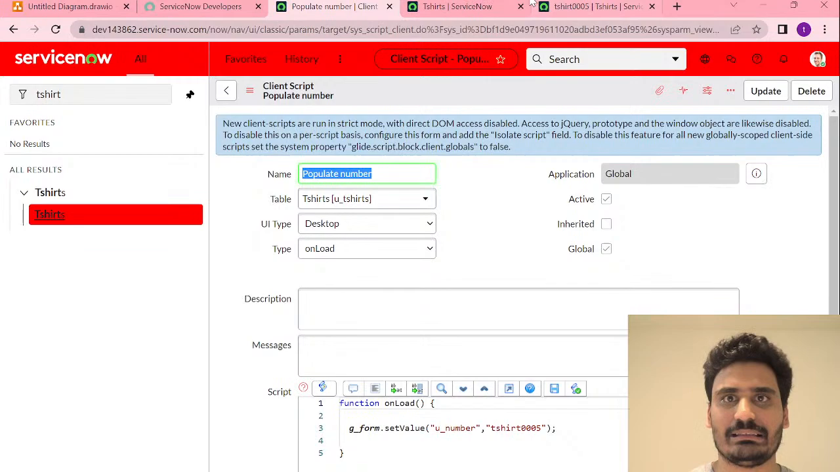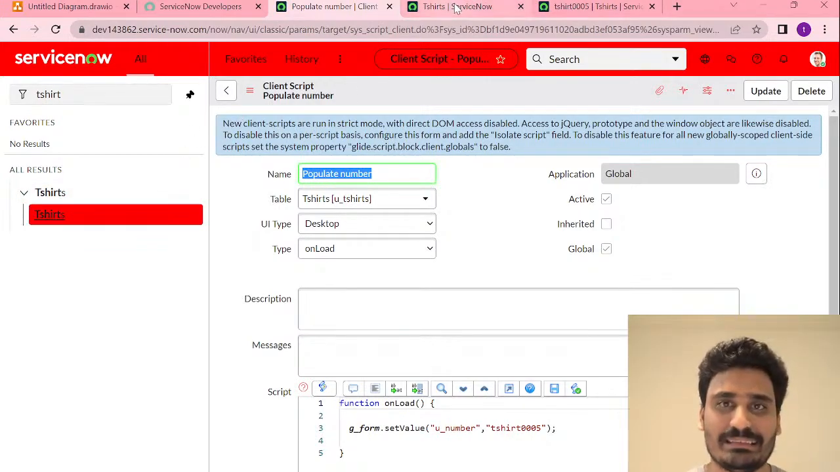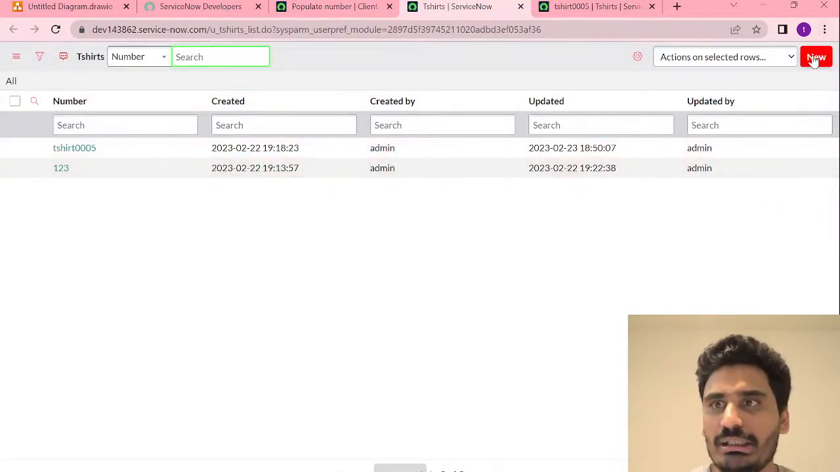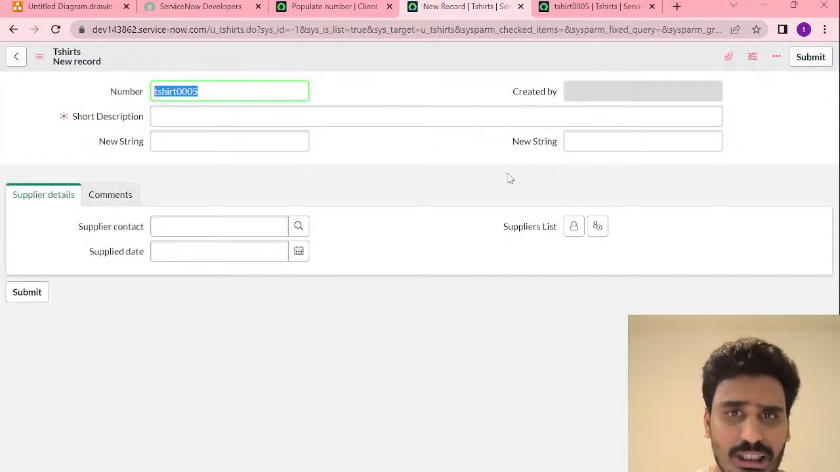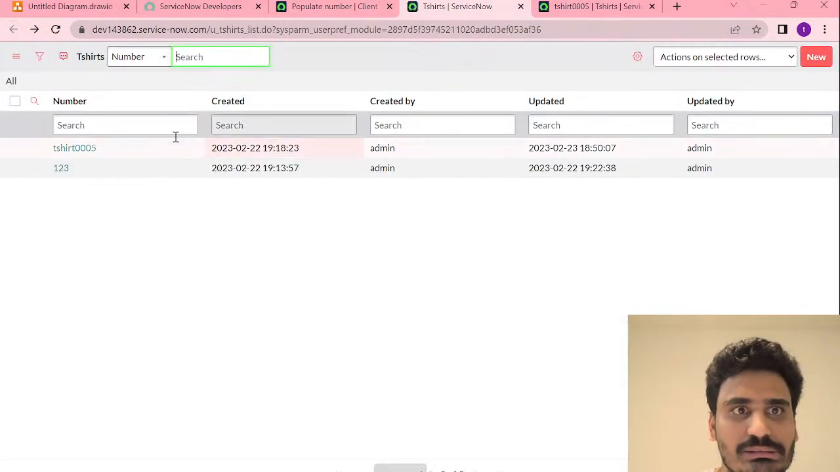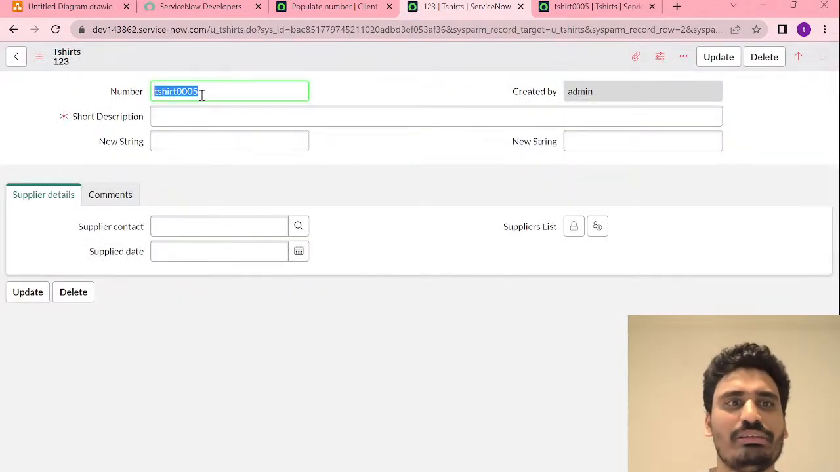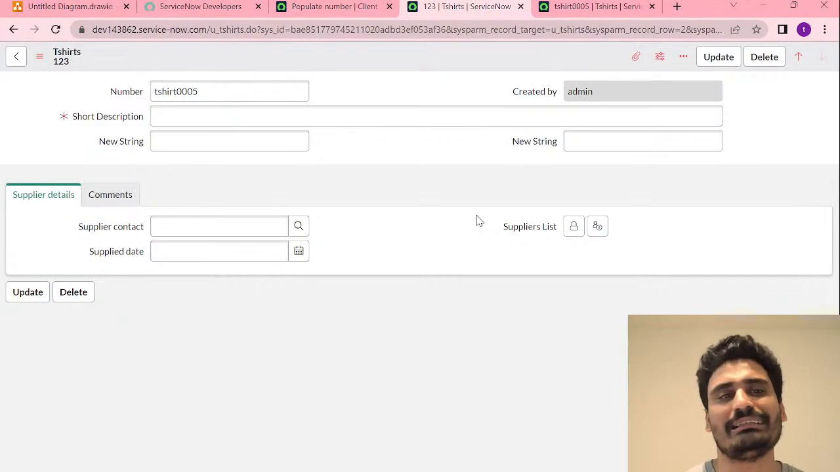Let me open this in a new tab. I'm holding control and clicking on it so that it opens in a new tab. Now I'll just click on new. If you see here, whenever I'm opening it, this is getting auto-populated to t-shirt 0005. If I open this 123 as well, that will also give you t-shirt 0005. So that's an issue, but just to make you understand the onload functionality, I've written that.